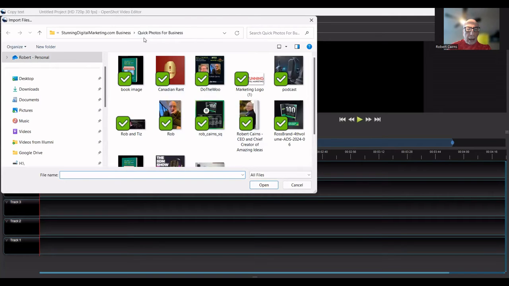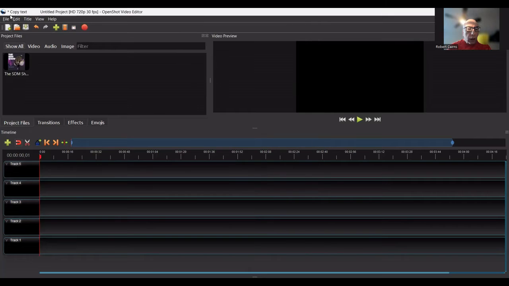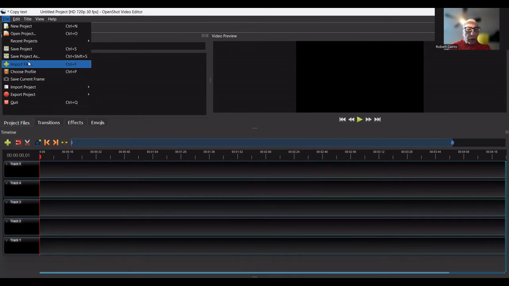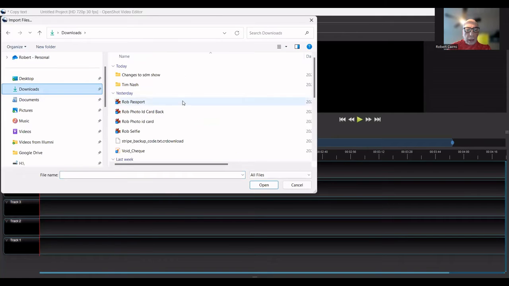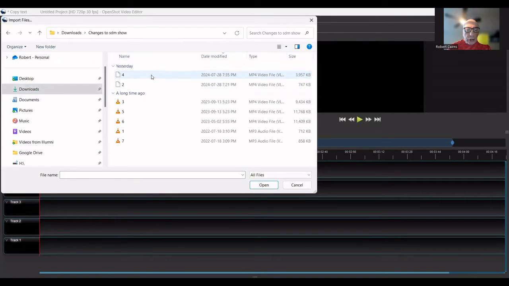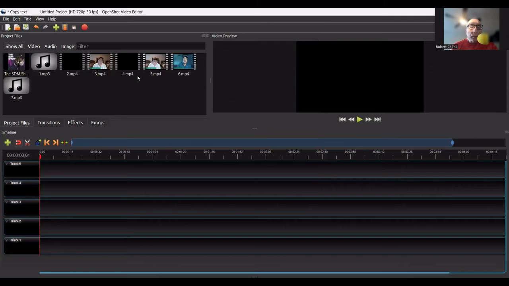I'm already at my Quick Photos directory, so I'm going to load in my logo. Then I'm going to go find the files for this episode, which are here in downloads, in the changes to STM show folder, and here they are. It will just load them in order. Really easy. Then I'm going to drag and drop these. The reason I number these is this is the order that I'm going to use when I create my videos.